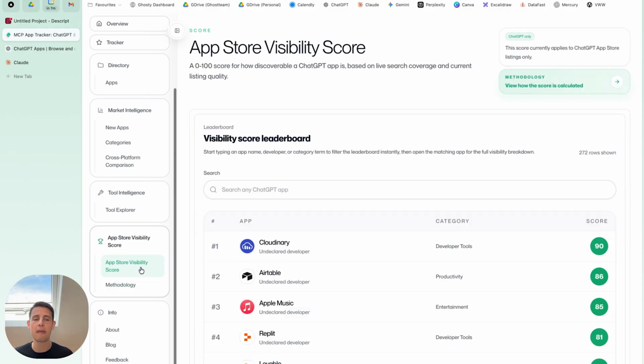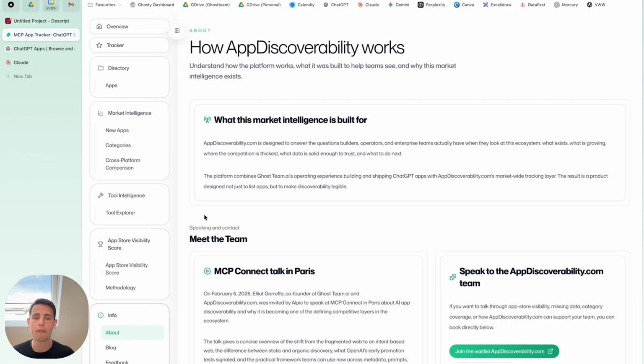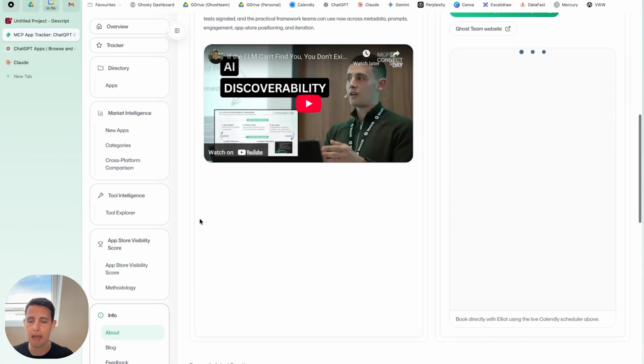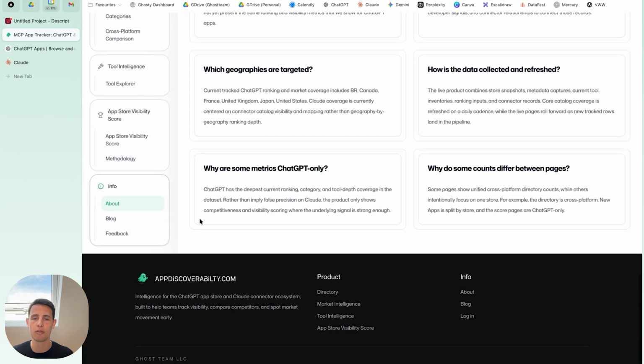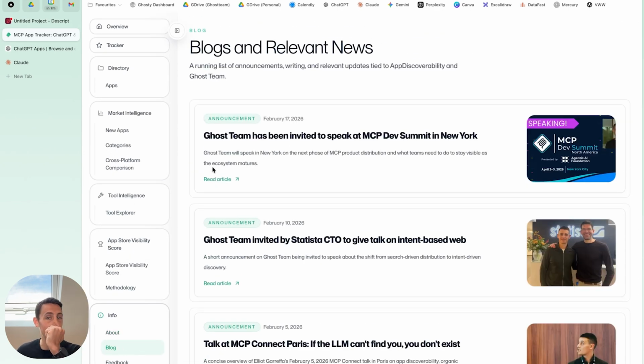And that is the main platform. If you want to learn more about how we built it, why we built it, and our team at discoverability.com, there's Ghost Teams and FAQ, and you can do that. We've also got our blog that links to all of our different announcements, like being at MCP Dev Summit, talks with Statista and talks at MCP Connect, things like this.